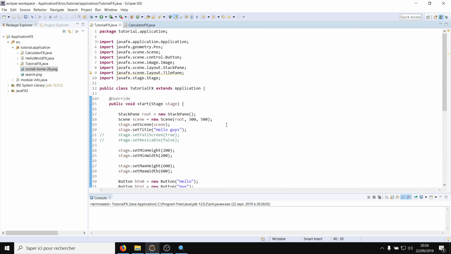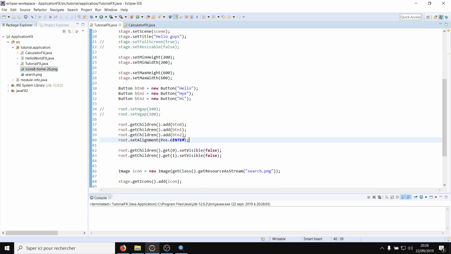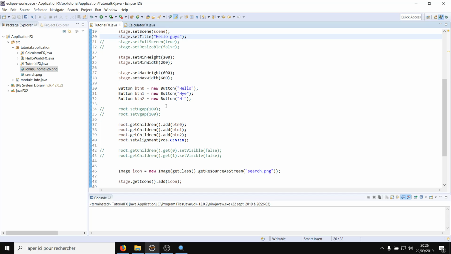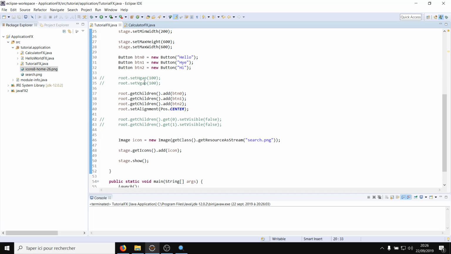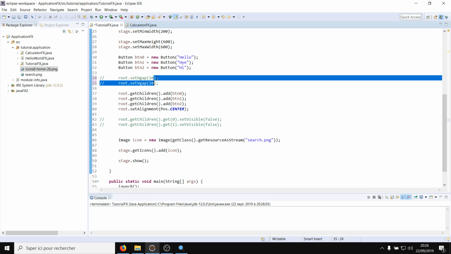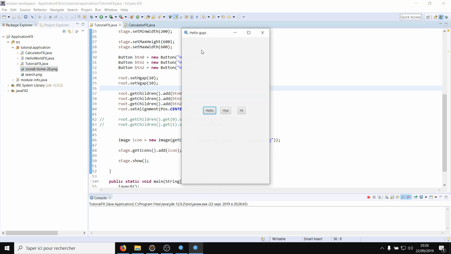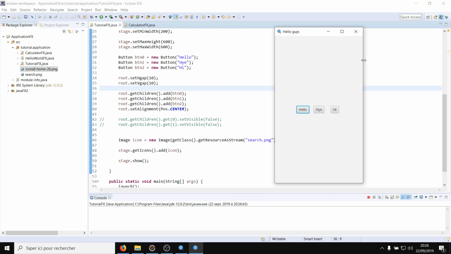Now let's go back, comment this out and let's make it TilePane again, and let's add some function to the buttons. Let's make it 10. And now we have three buttons, it's good.